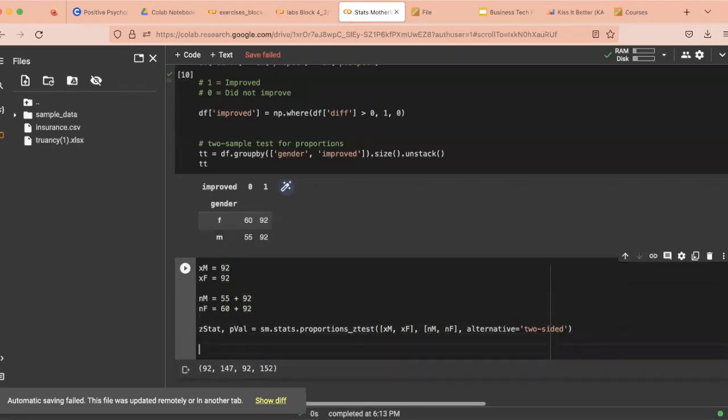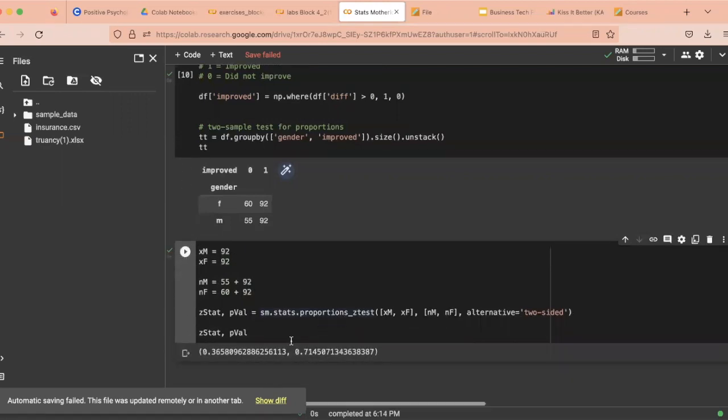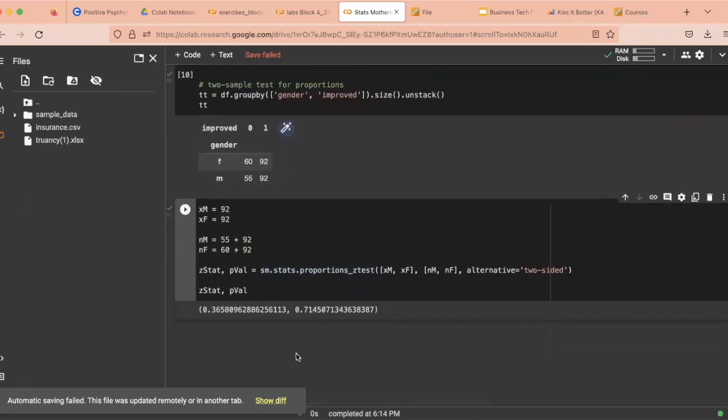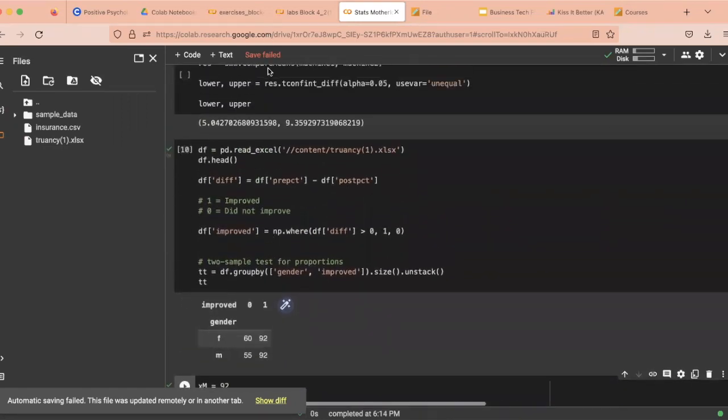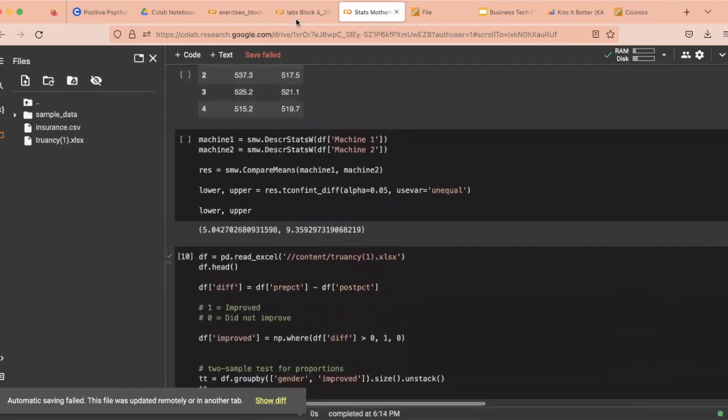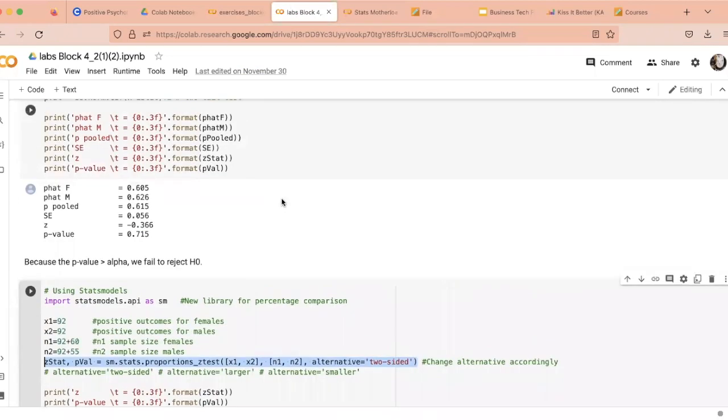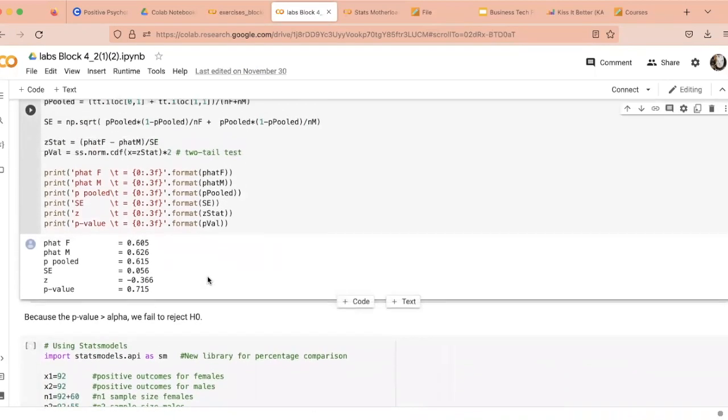So then if you print zstat and p-val, it's going to give you this. So our p-value is very high, actually. So we failed to reject our null hypothesis. We did not even define it, so I'm just going to take you through what the teacher said.